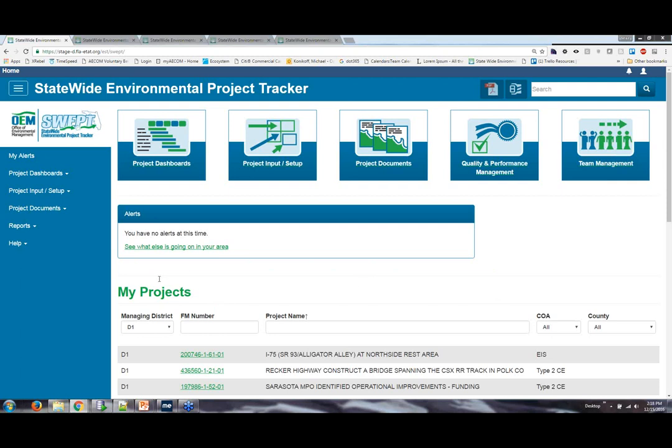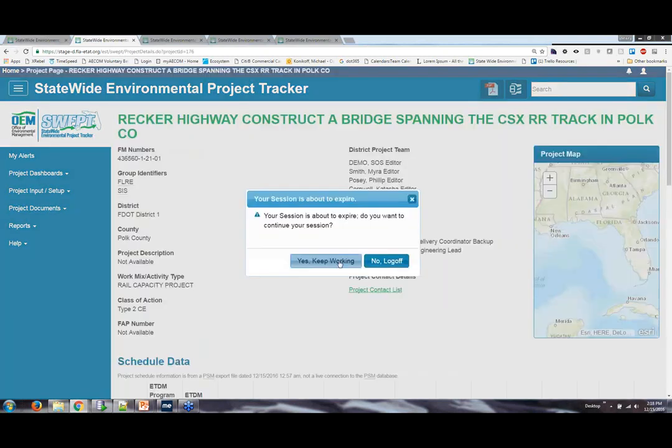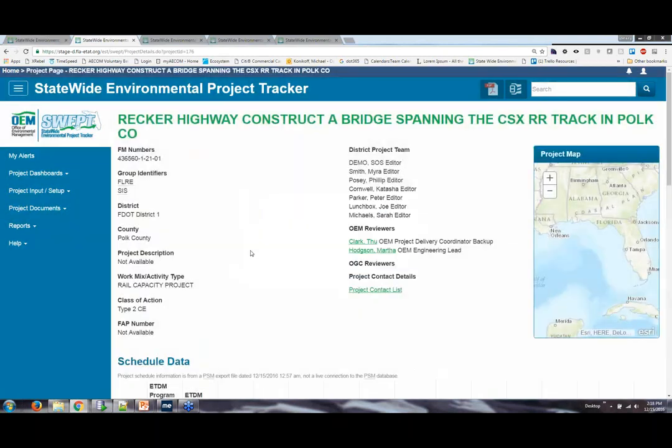On your home page, you'll have a list of my projects. I'm logged in as a project manager for District 1, so you're seeing a list of District 1 projects where I am the project manager, or I have some other assignment on the project. I may have been an editor. And you can click on the link or control click to open the project page in a new tab.